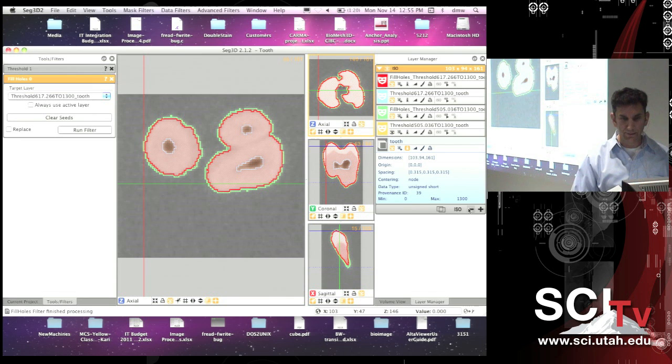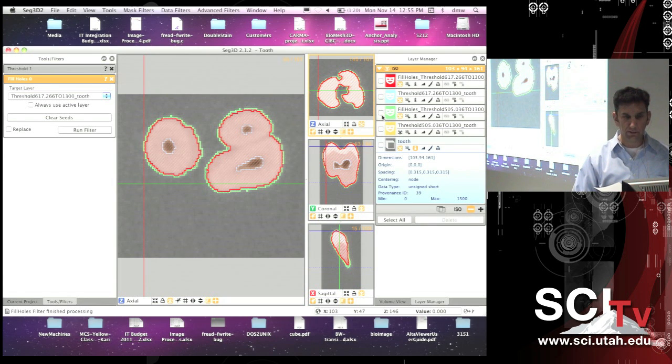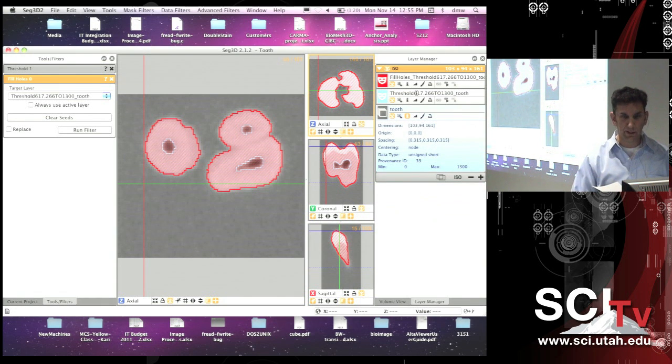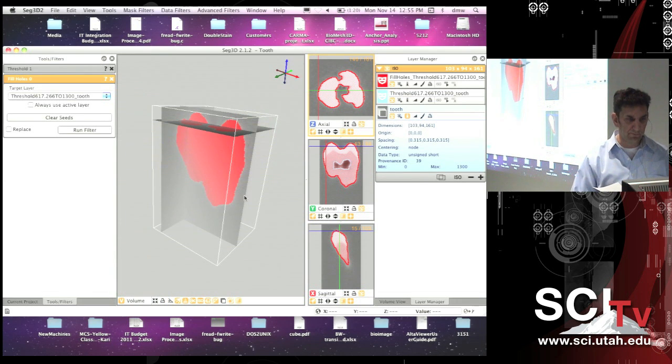I can go through and delete layers that I didn't like. So I'm going to delete the orange and green. If you press the minus button here, you can tell it which ones you want to delete, and then delete those layers.